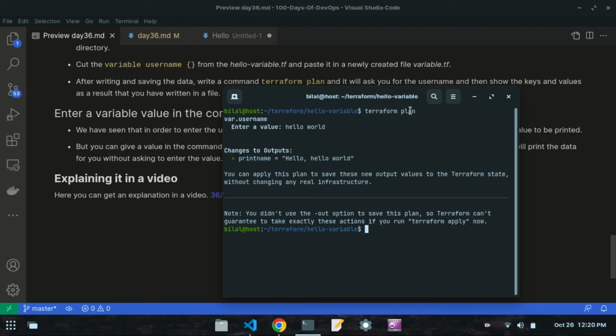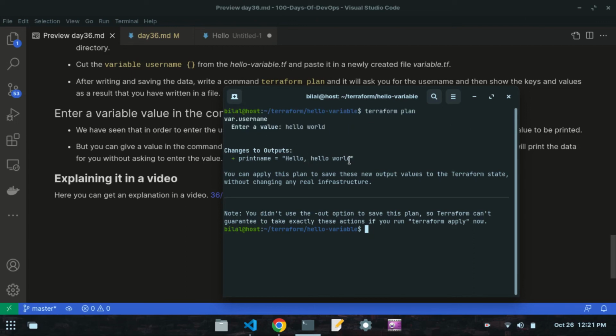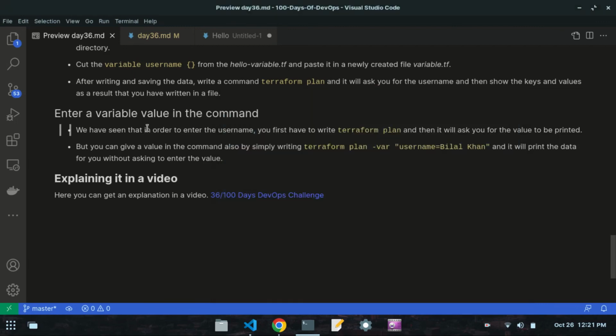So let's say if I don't want to enter this value and I want to write the value in this Terraform plan. With this Terraform plan, how can I write the value in a command? So basically what I'm trying to say, that I want to skip this enter value prompt, and I will directly print this output. Alright, so how can I enter the value? So I will skip this and I will write the value inside with this Terraform command. All right. And let me show you what I mean by this.